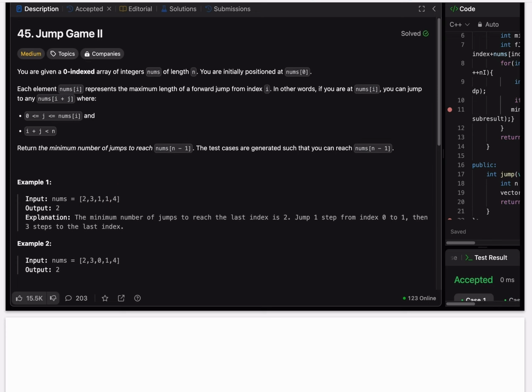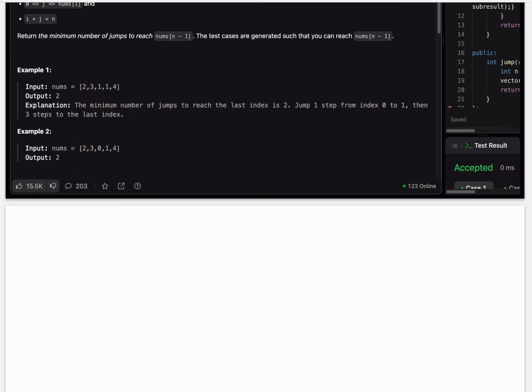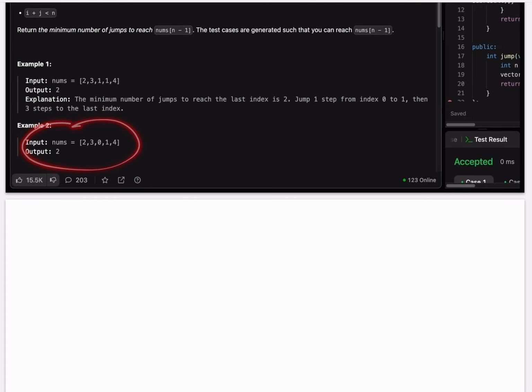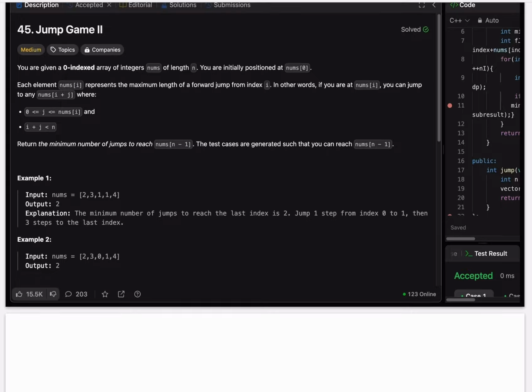So the possibility is this is 1 jump, and from 3 you can go to 4. This is why the output is 2. The minimum number of jumps is from index 0 to 1, and then 1 to 3, the last index. For this one also, you can go to index 1 and then jump 3 steps, which is 2 jumps.